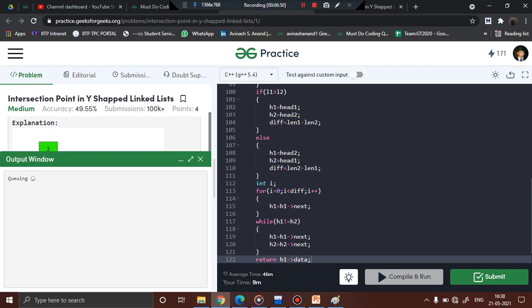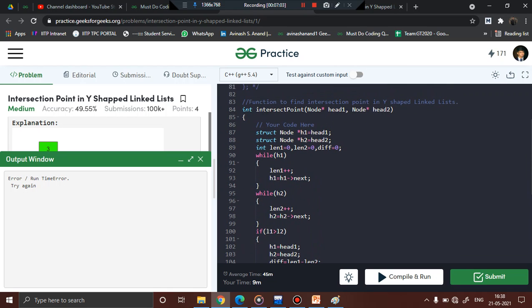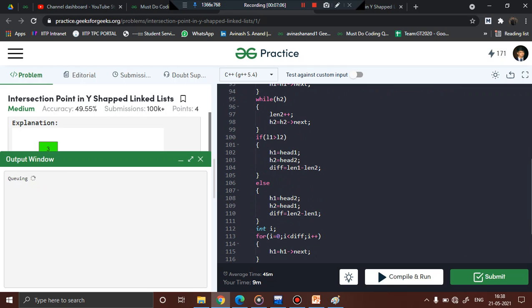Let's quickly compile this. I hope I have not made any mistake and things should work fine. Okay, let's wait. Okay, it is showing some error. What might be the error? Let me just check it.